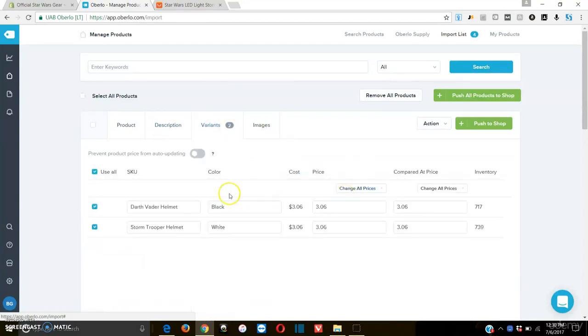After you're done with this, you're going to change all your prices. You can literally go through and change them all separately, or you can go up here and change all the prices and set a new value for each of them. I like to keep them. This is the price and this is the sale price.